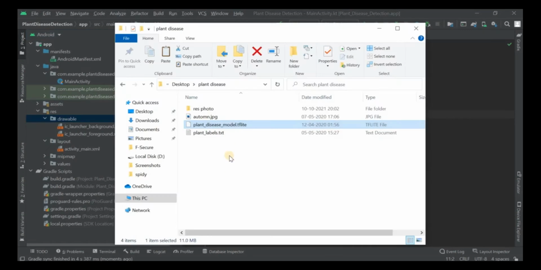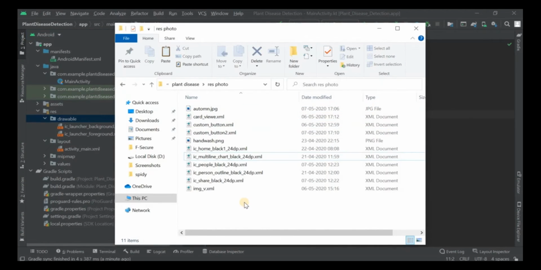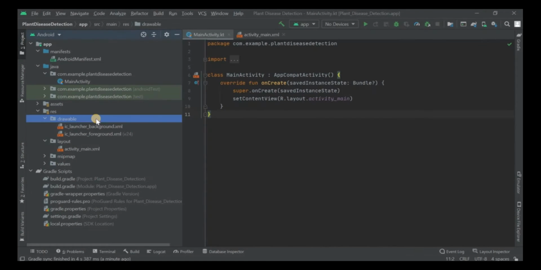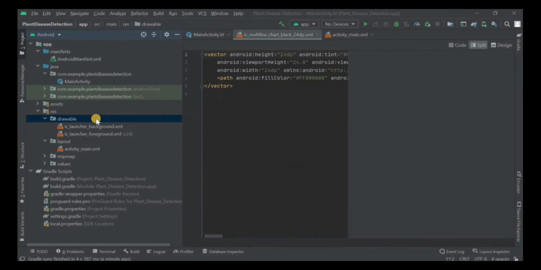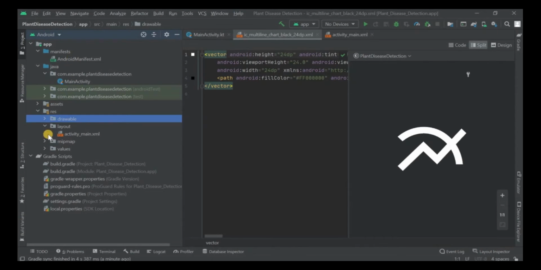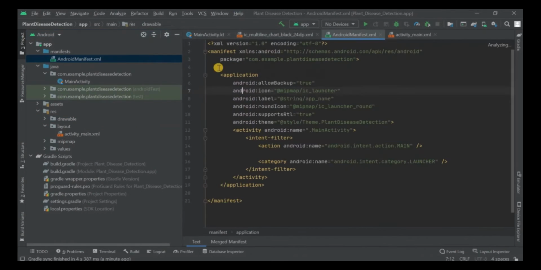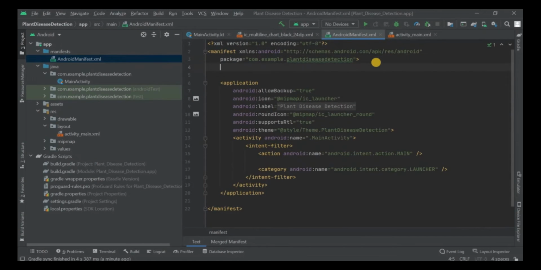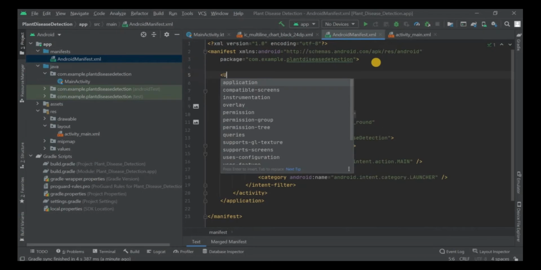And now the drawable folder will be needing some pictures or items, so we'll be copying these. All these things you will be able to download as I have provided the link within the video description. So just click on that link and download these. Now we have this manifest here and we have to add a permission. Before this I have copied the resources within the drawable and then copied the assets within the asset folder.